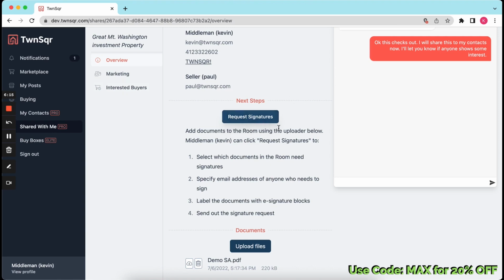for their offer price of $245,000." So I'll show you now how that works, where a file is uploaded and signatures are requested by this middleman of the seller.